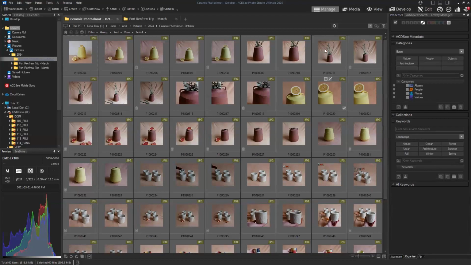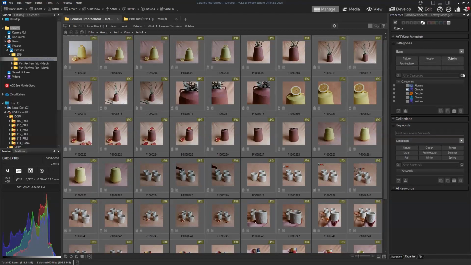So in categories, let's start building the categories of our database. And we're going to select one of the options offered by default in ACDSee, which is objects. And now all of our files are under the category of objects. When we move into catalog, which is when we're going to try to find files, we'll start realizing the importance of adding keywords and categories.